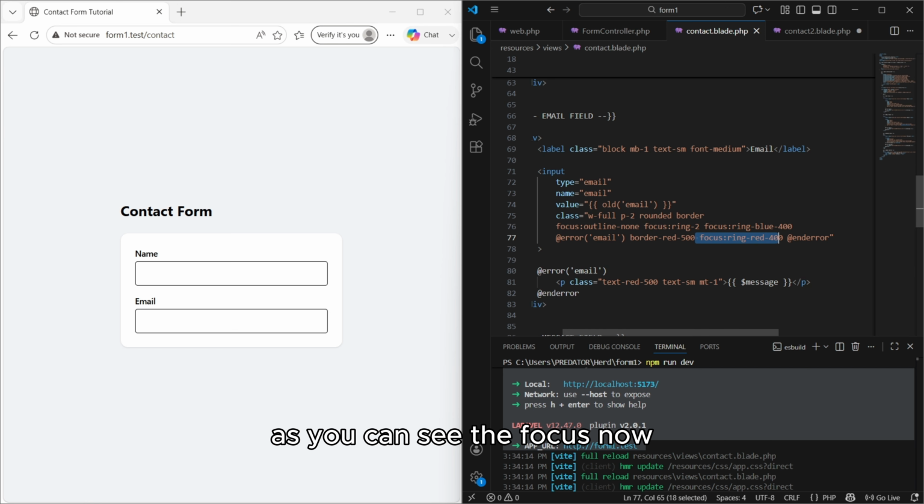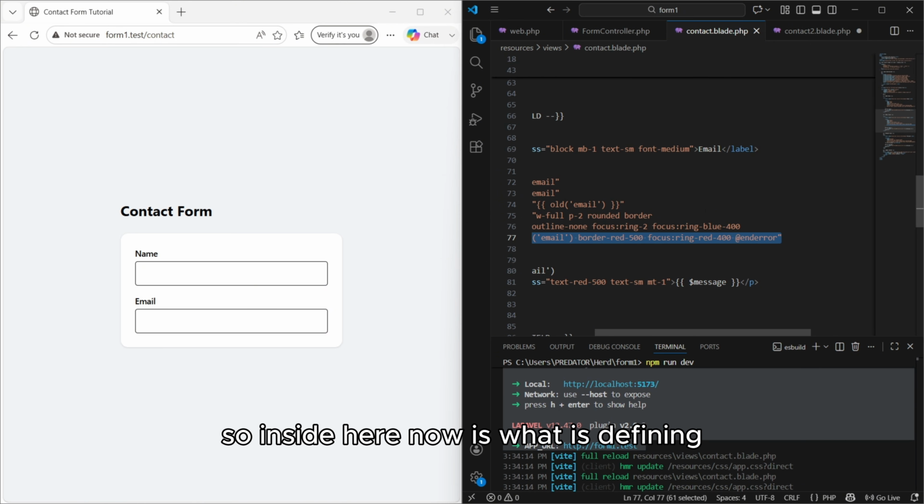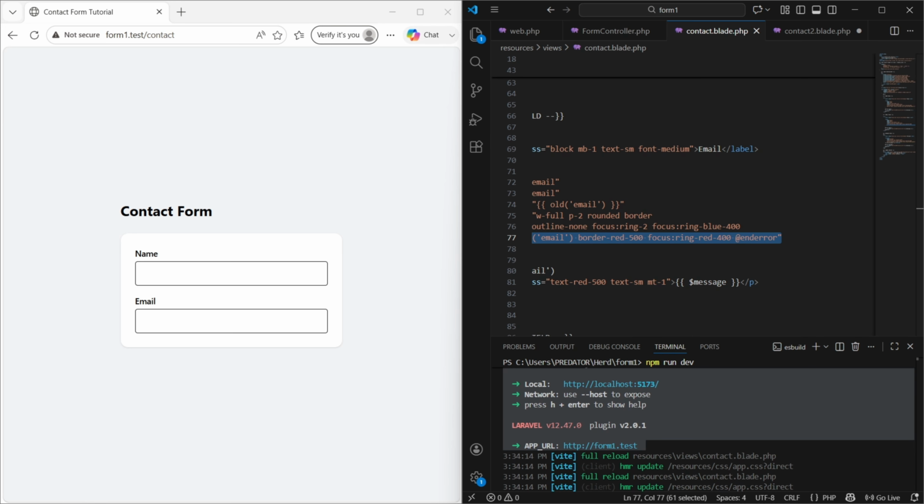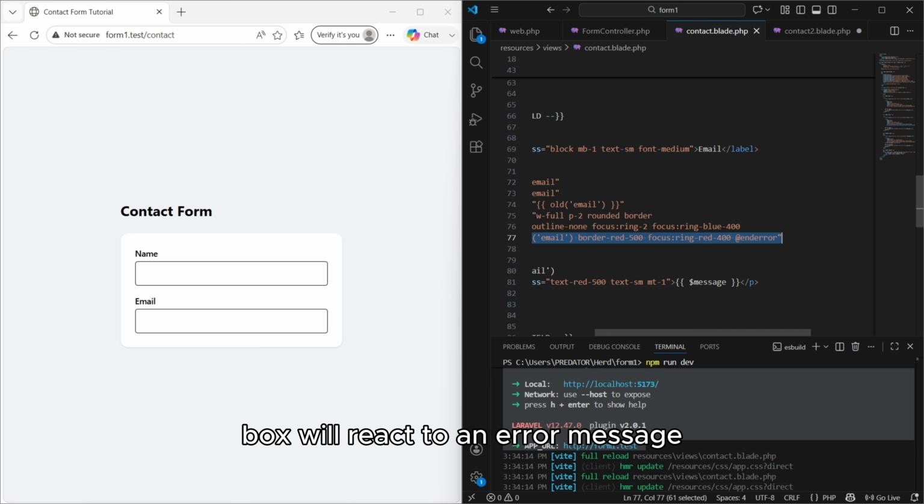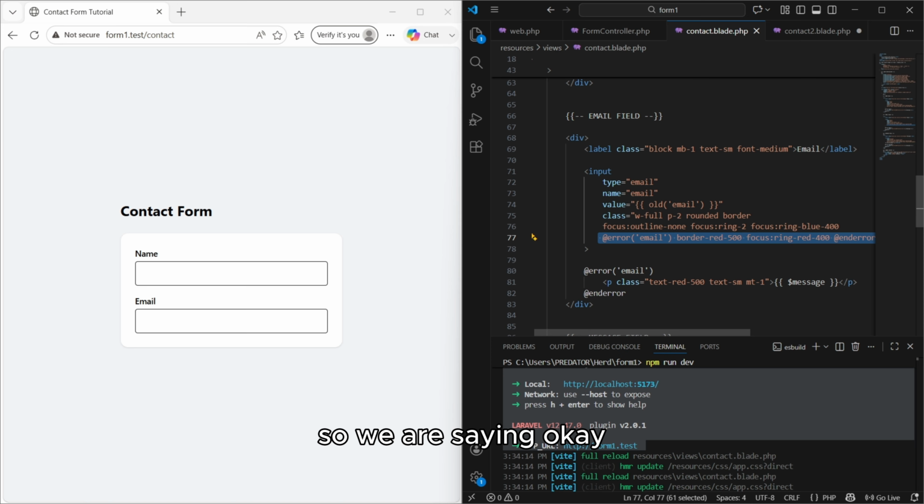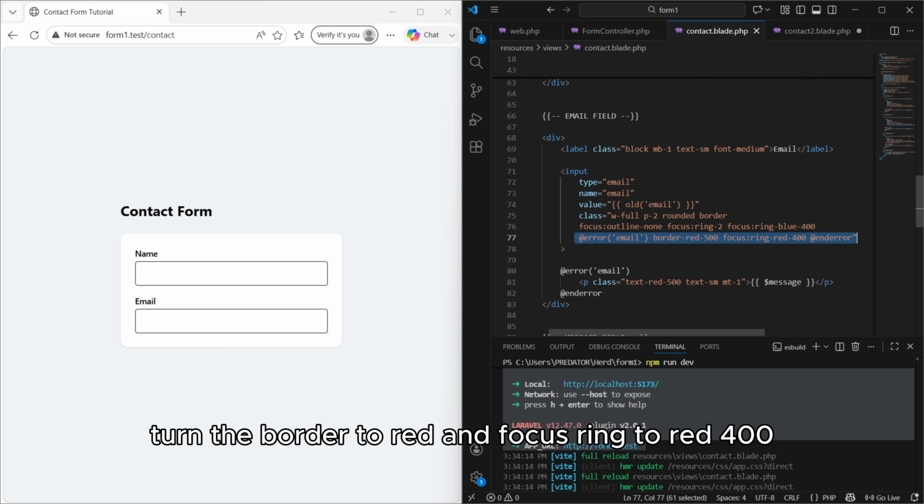So we put in the email, then the focus will turn to red. As you can see, we now have an at input and end error. We have at error and end error. So inside here is what defines how this input box will react to an error message. We are saying, okay, if there is an error in this email input, turn the border to red and focus ring to red 400.